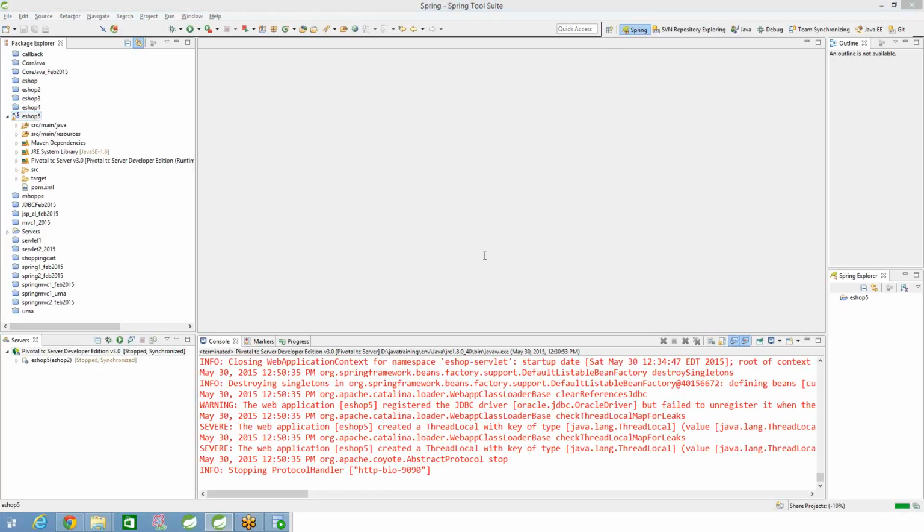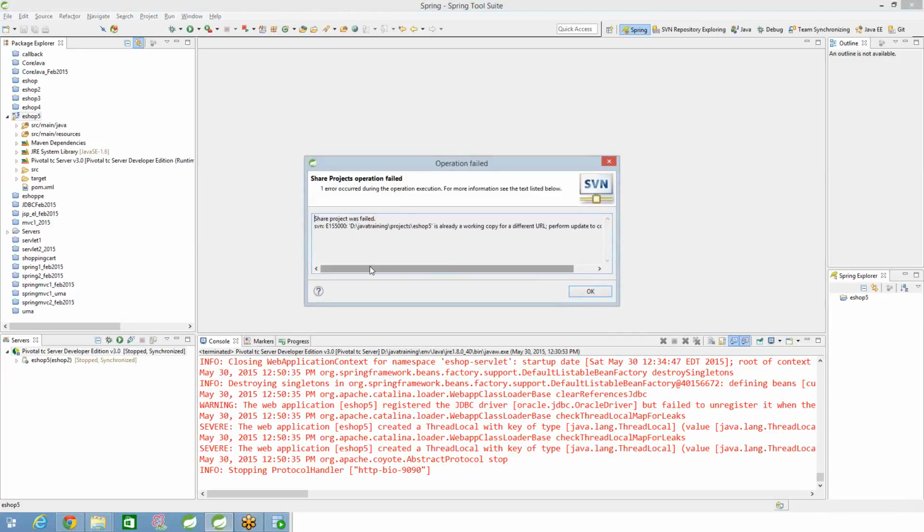Because it is going to first check whether it's there in the cache. Yeah, I see.